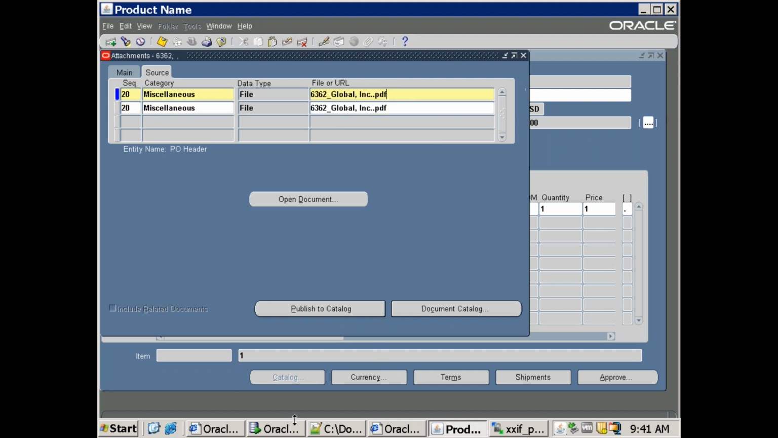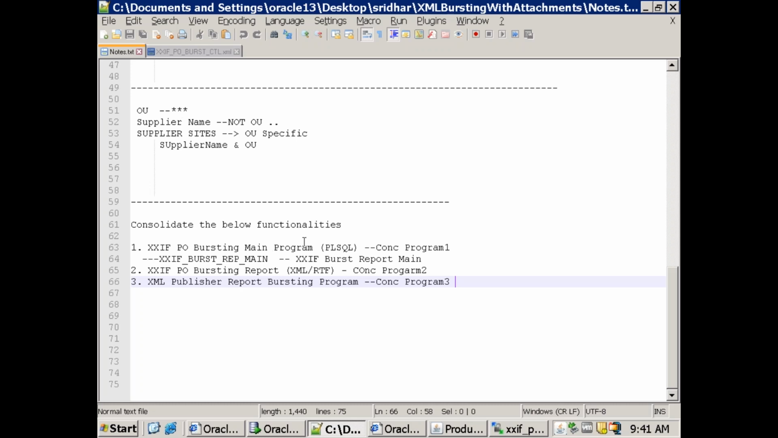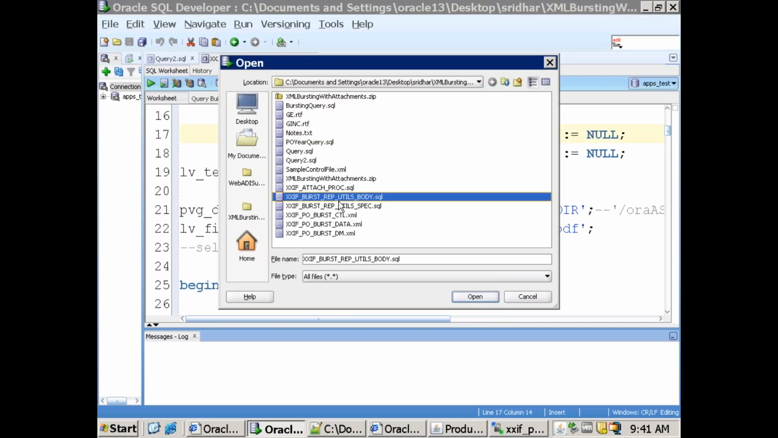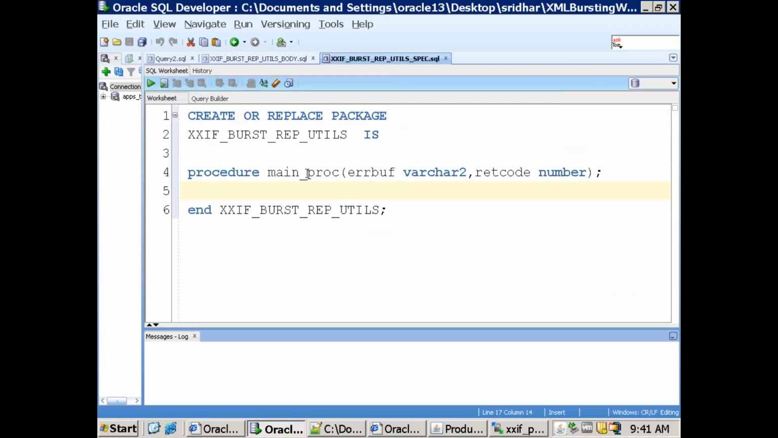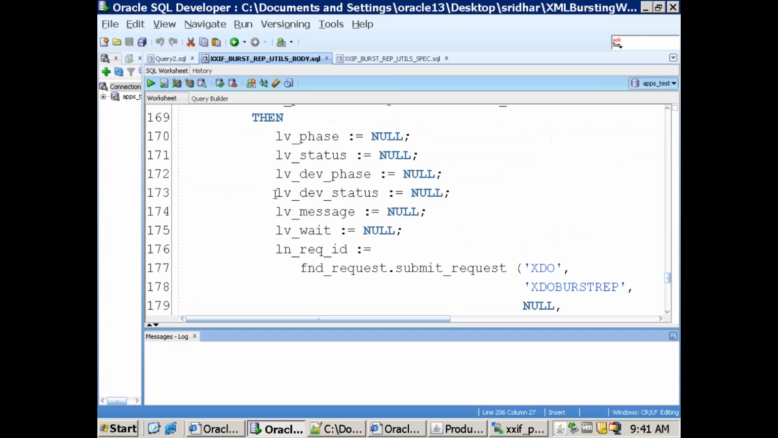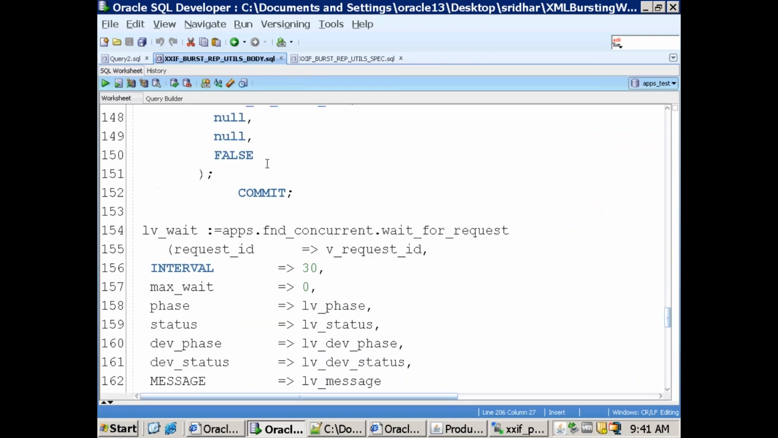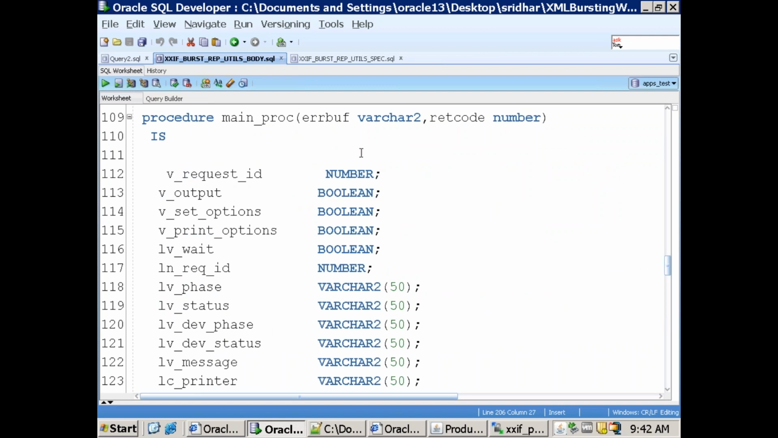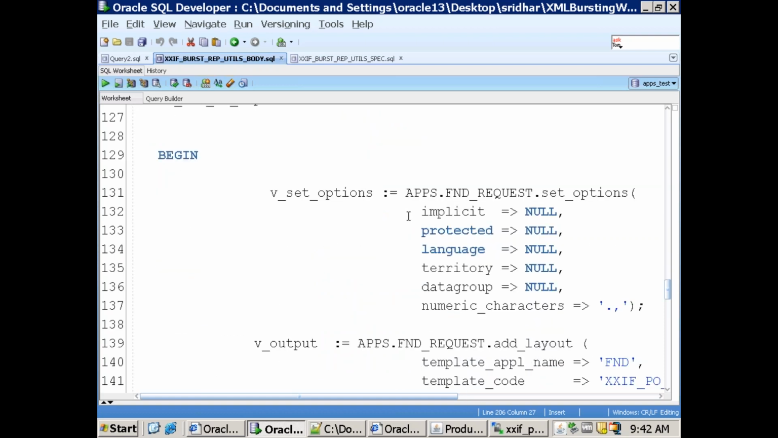So what I have done is, first, this main program is designed using PL/SQL logic. Let me open the package specification. This is the specification, just the main procedure. As of now, I'm not passing any parameter, but what you may do is pass your organization ID and the PO ID.